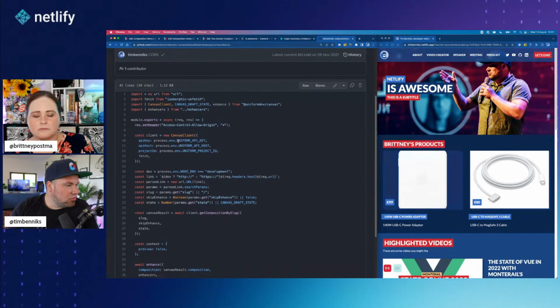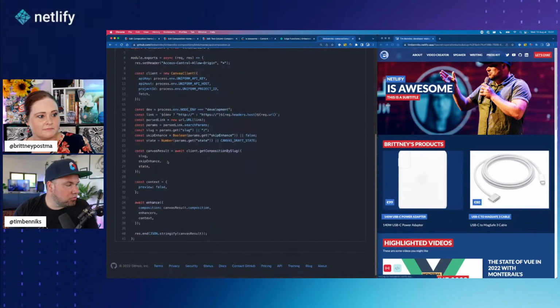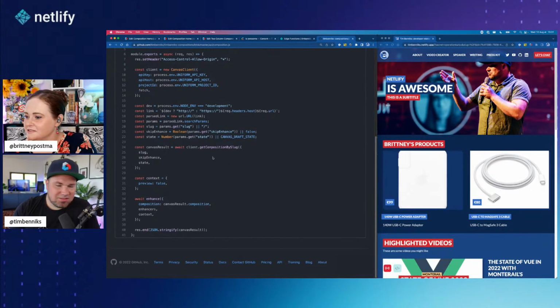And I have a few things like API key, host, and project ID here. And those I will just use to make a Uniform client. And that Uniform client will then be able to, based on specific information, query something for me. Here's the URL for that.